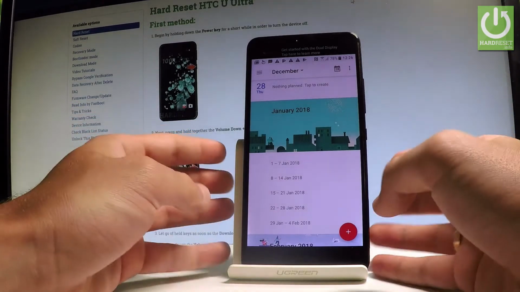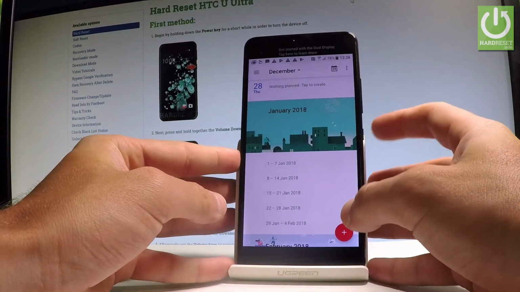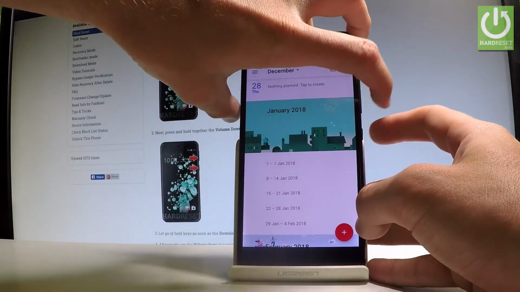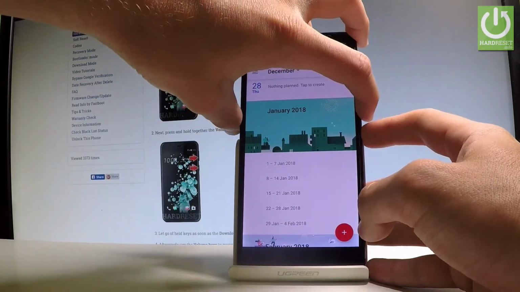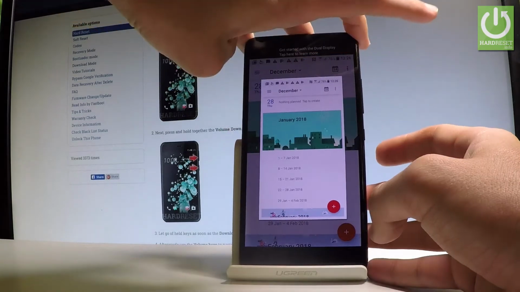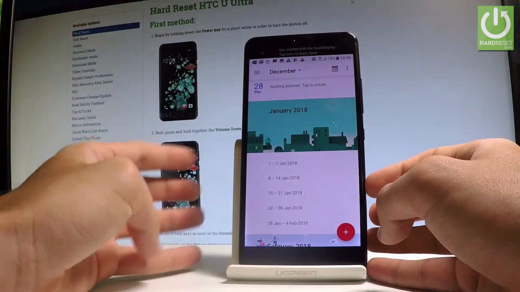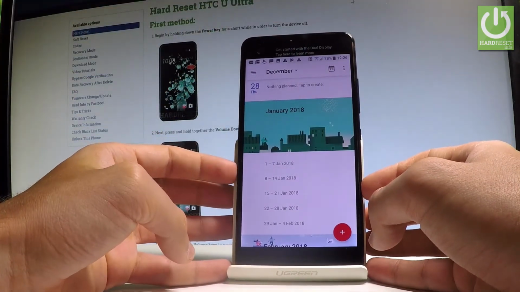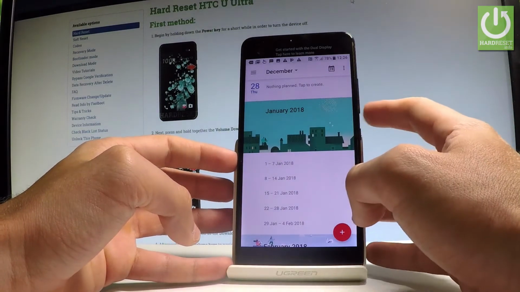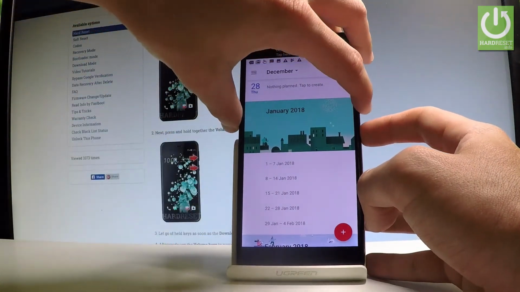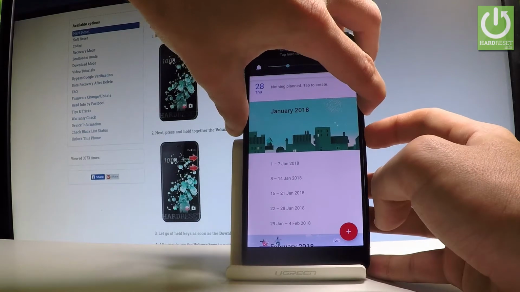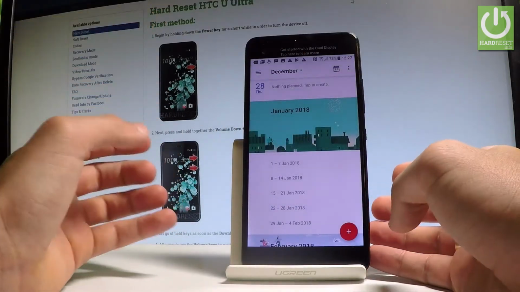So let's just use the following combination of keys: power key and volume down. Keep holding these two keys for about 2 seconds. Keep holding both keys, and as you can see and hear, the device just took a screenshot. So let me show you one more time. Let's hold down together power key and volume down together for about 2 seconds, and you just capture another screenshot.